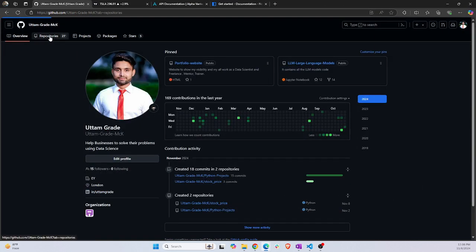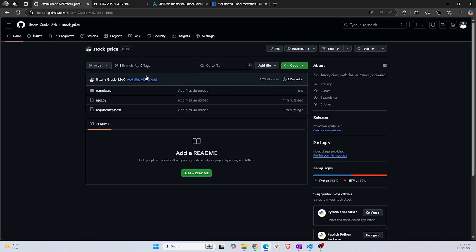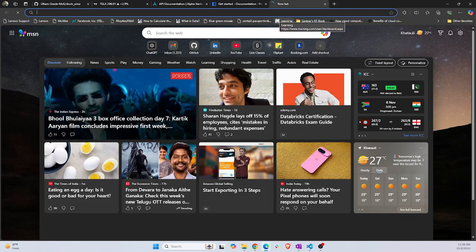Go to the repositories, go to the stock price. See, one repository is ready. In this repository, you have templates, app, and requirements.txt. It's ready. Then what do you have to do after this? You need Render after this. Go to that and write it down.